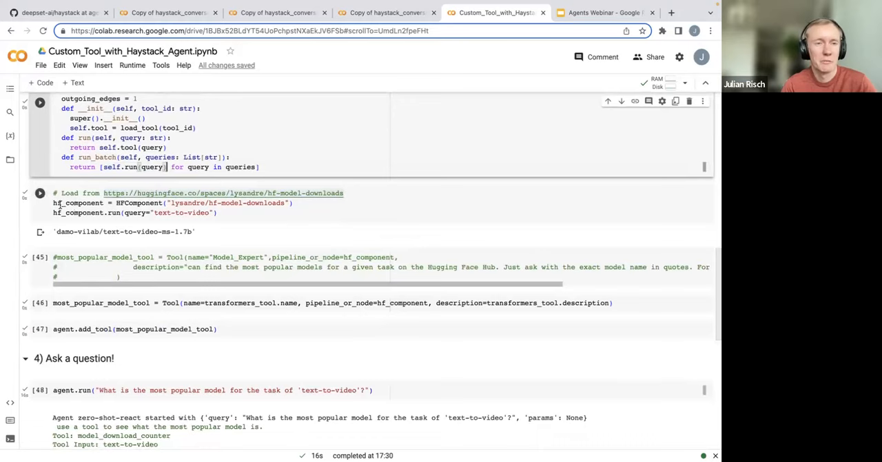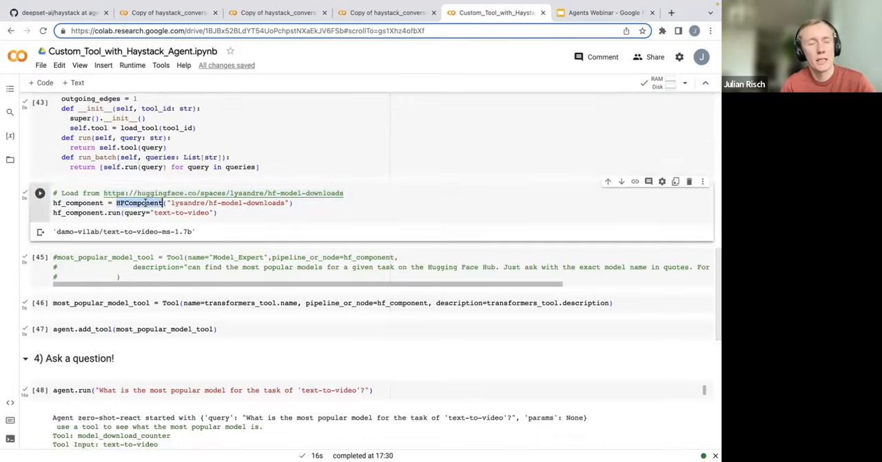Now with that, I can initialize this component and say, okay, I want to have this component in Haystack that uses this transformers tool. So now we have a node in Haystack, and we can even run this now in Haystack. We can find out that if I have the task text to video, the most popular model by number of downloads is this one.